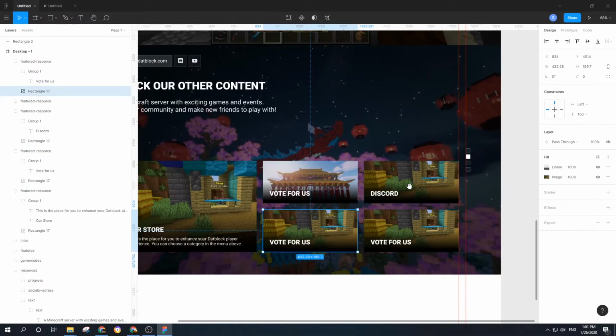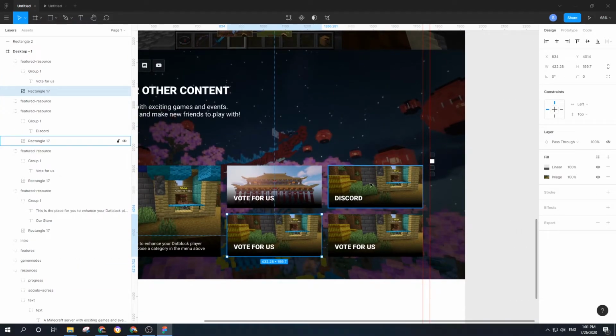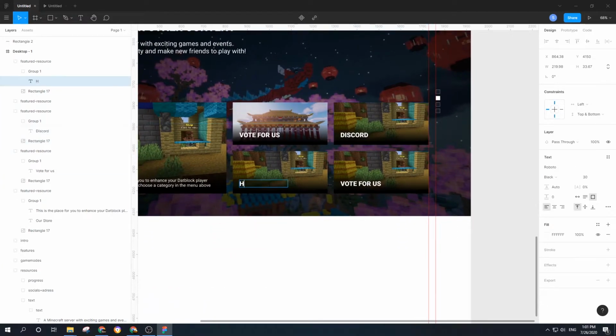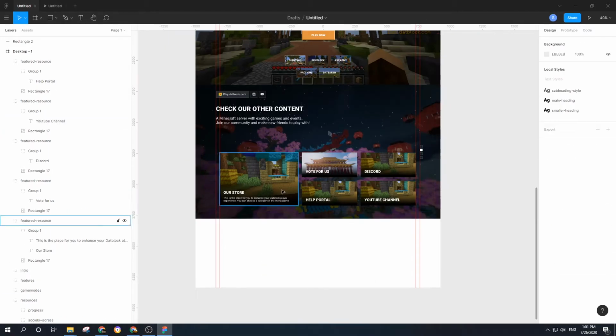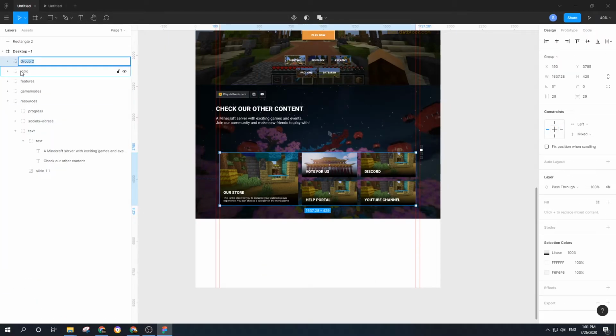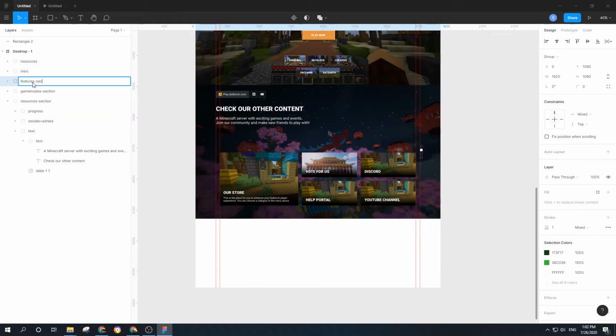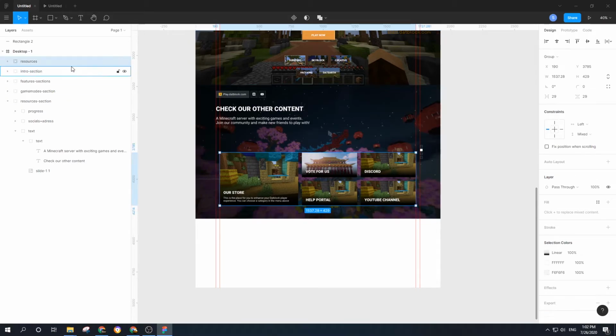For the Discord, we will add basically a custom graphic in a second. For now, let's just keep it like this. Let's make sure we update the text everywhere, and also group it. I'm gonna rename the main groups just so it's not repetitive, so everything is gonna have a section wording to it.